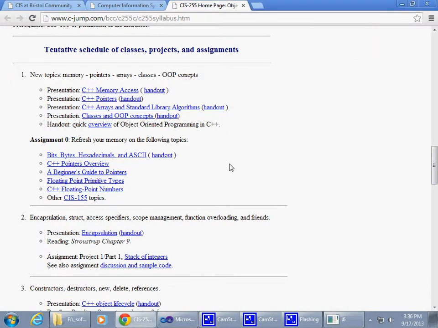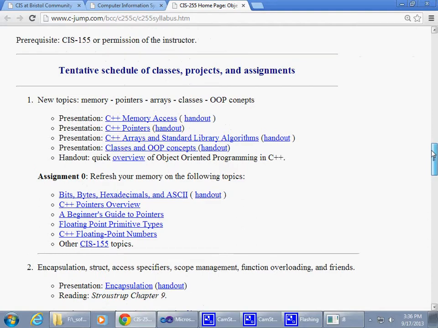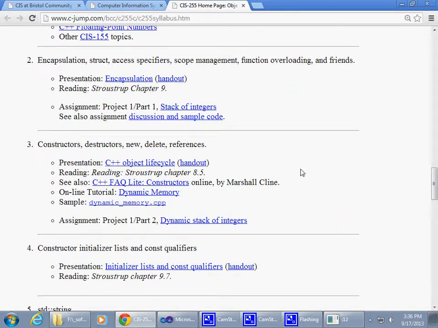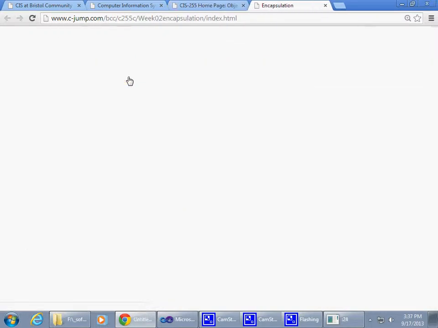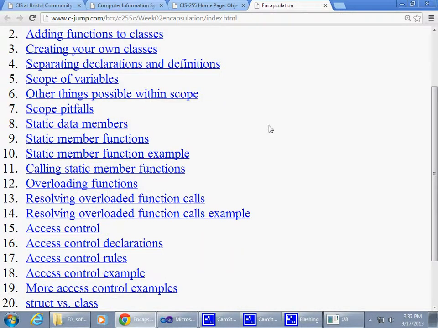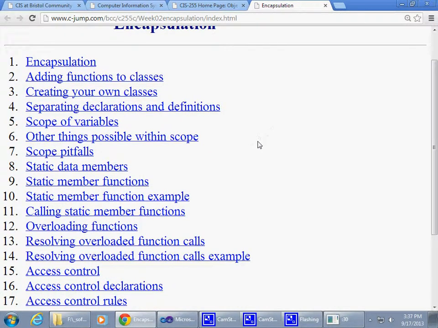Okay, so we're gonna start today, rather continue with the topic that we covered last week, which is the presentation regarding the encapsulation. So we're going to finish this presentation. What we had a chance to talk about was really just starting here.